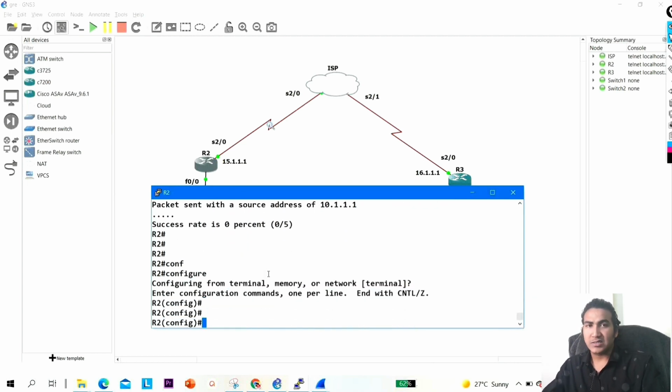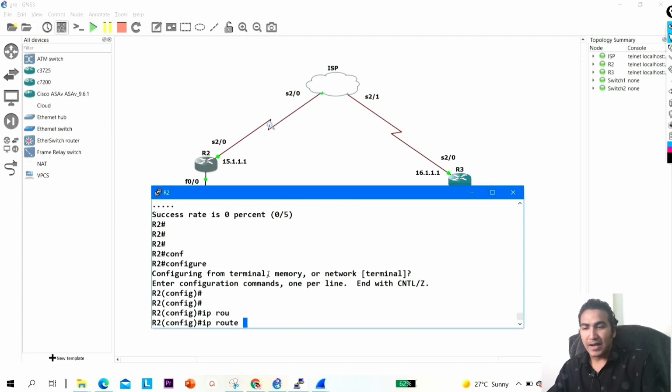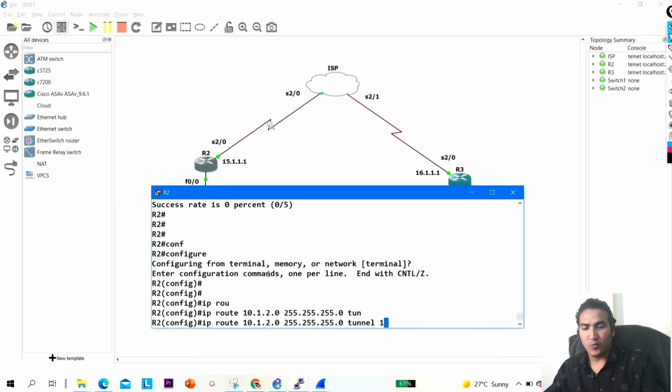Definitely I will not keep the static route. First I will configure it, then I will remove it, and then I will show you how to configure an IGP protocol as well. First of all, ip route, and let me advertise 10.1.2.0 255.255.255.0 and the exit interface is tunnel 1.